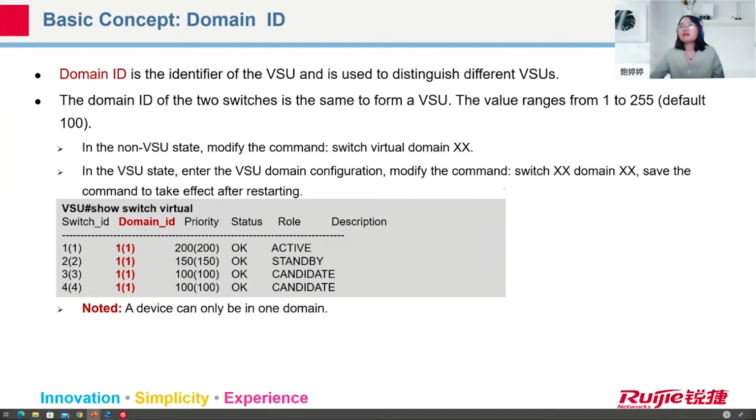This is the command to configure the domain ID, which switch and what the domain ID is. We can save it after we finish the configuration, and use the command. This value will be the second line. Domain ID: in the same virtual switch, all the domain IDs will be the same. So this is a key point we have to know about domain ID. They have to be the same.